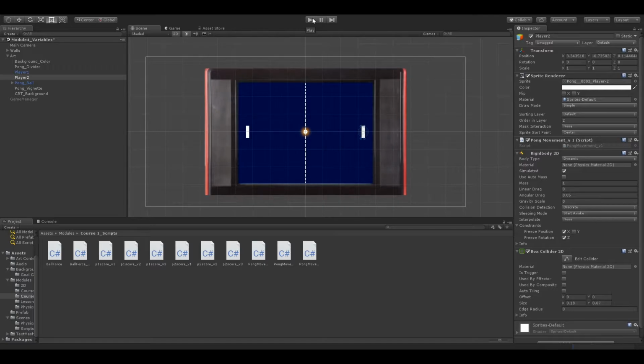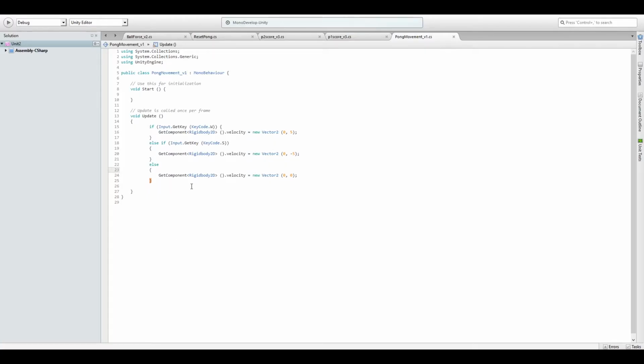So, how are we going to separate the control for player 1 and player 2? We're going to use something called variables to store the actual key input for player 1 and player 2 so that we can change the different keys in the game. So what do I mean by that? Well, I'm going to go into the Pong movement script by double clicking on it. And we're going to take a look at what this script is doing.